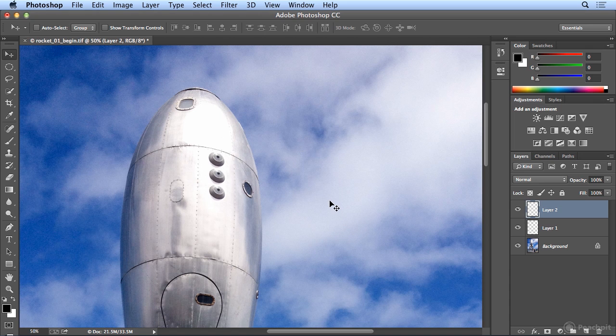And just to encourage good layer habits, I am going to double-click in the middle of the words Layer 1 and name this Circle 1. And the same with Layer 2. Double-click in the middle of the words Layer 2 and name it Circle 2.